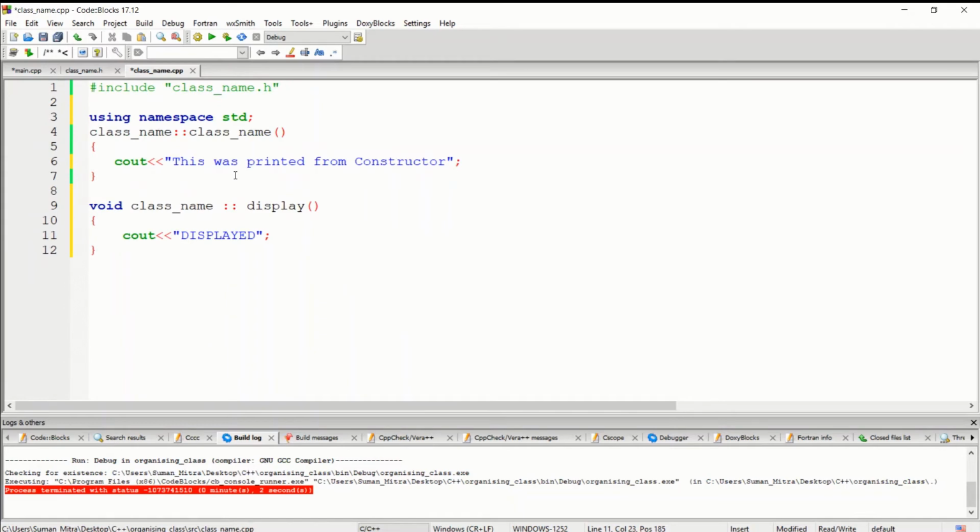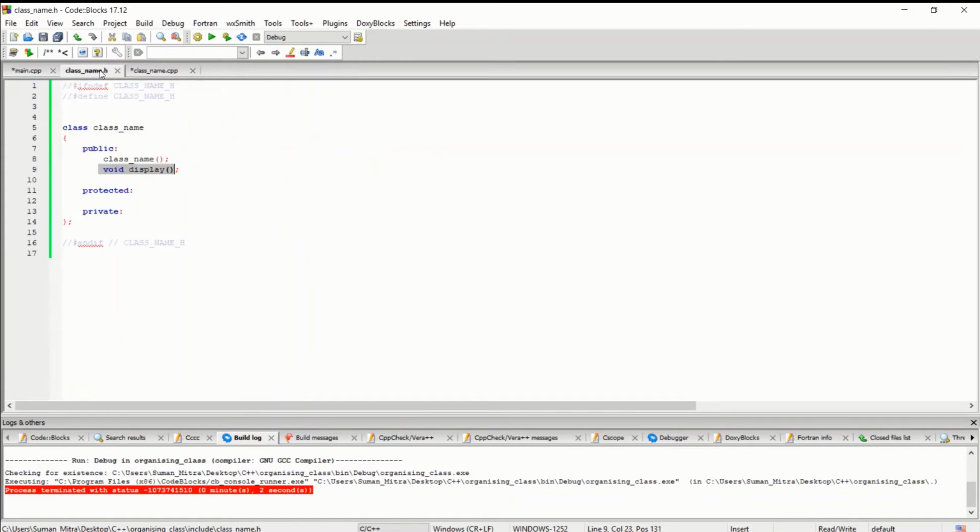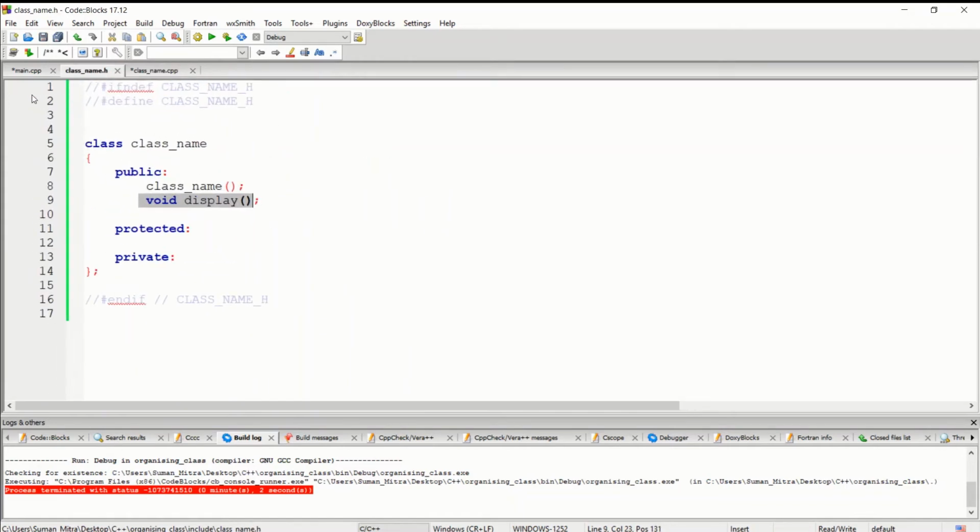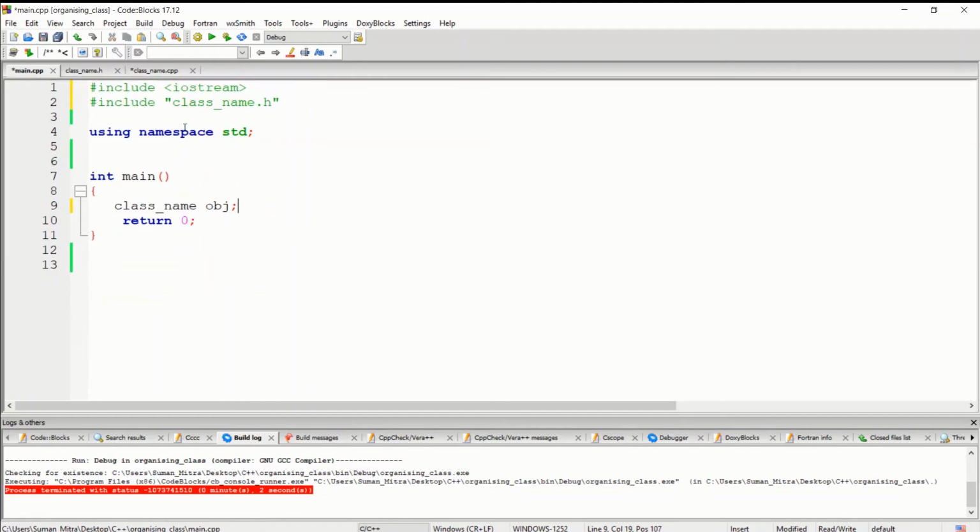I'll just increase the font a bit. Okay, this one, increase this one too, and this one. Okay, it's increased. So I'll show you one more time so that you can see it clearly.